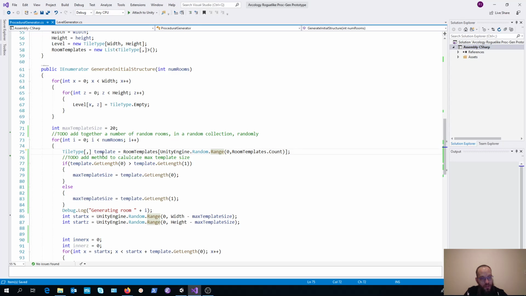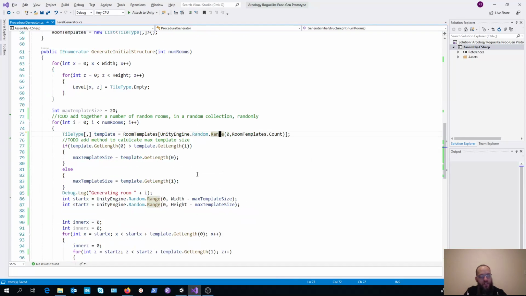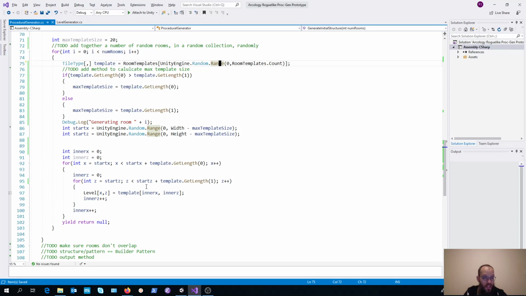I probably want to have one template for my entrance, or an array of templates for my entrance, sorry, that's either staircase or an elevator, an array of areas, which are my rooms, and an array for my connectors, so I can randomly pick one of those each time. Also, I can keep track of how many I've picked so that I know at which point I probably need to stop picking more of them. So I need to have some way of actually defining what kind of room this actually is as well.